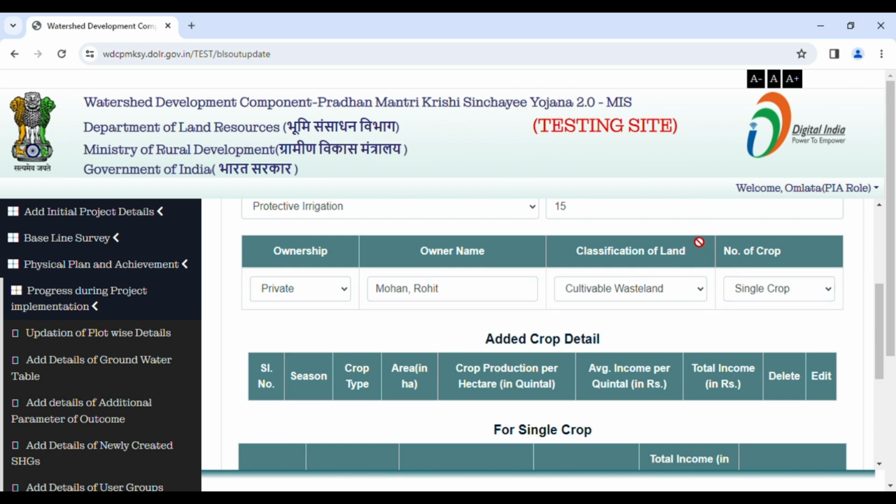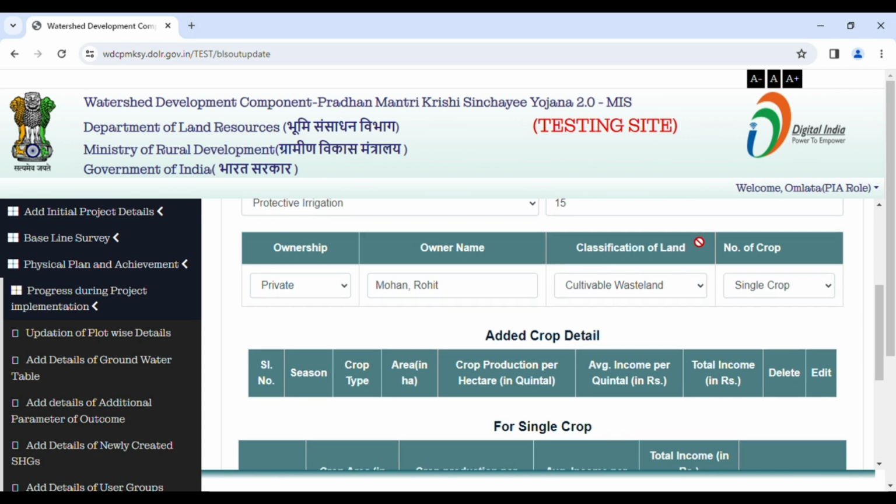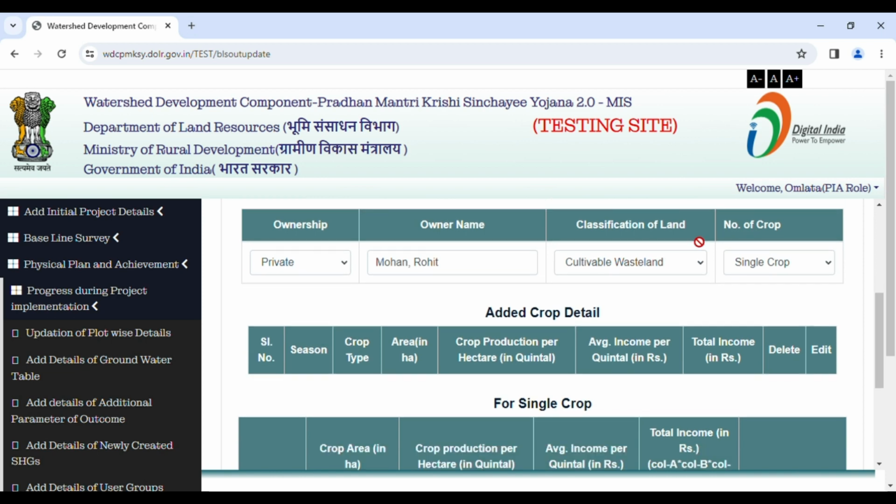Now include all the crop details for the number of crops that you selected, in the same manner that we covered in the baseline survey part 1 plot-wise details video. Let's suppose I selected single crop. In the number of crops, please include all the crop information.